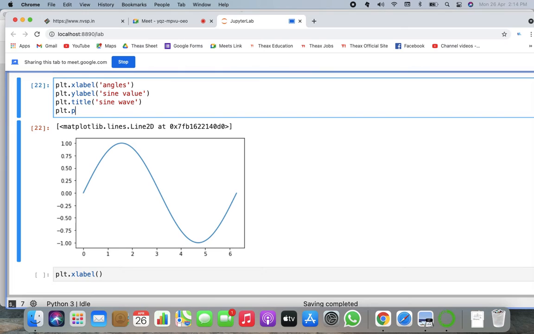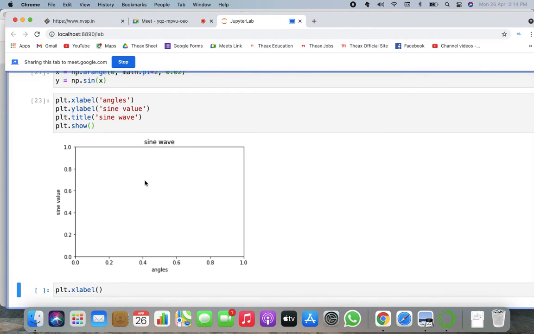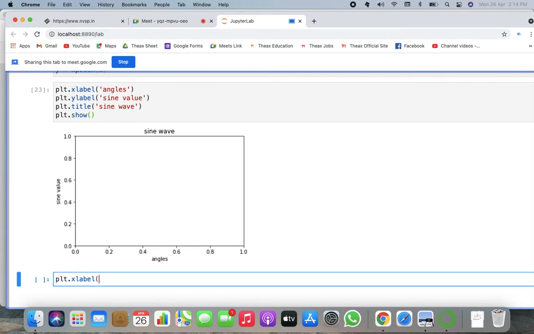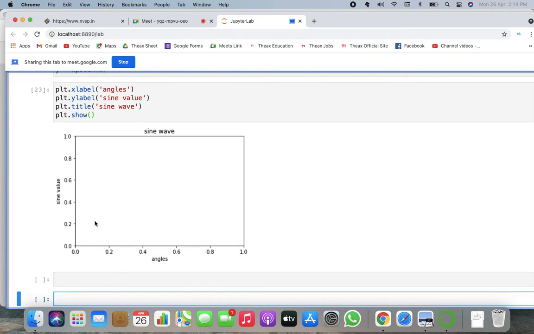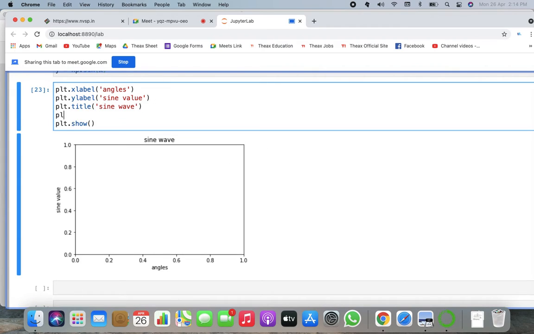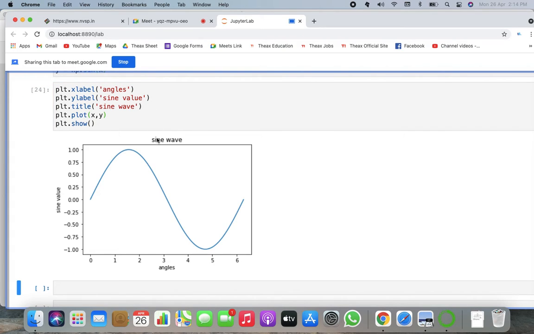Okay, and you can get a plt dot show. So this is a sine wave for now. What you can see here is nothing has been plotted. Why? Because we have made just axes. Okay, we have given the points there, and this is a blank graph. What you can see now, if we plot plt dot plot x versus the y, because we haven't plotted anything. Now we have plotted x versus y, and then we have to show this. So this graph is there: sine wave, angle, sine value. Clear for everyone? I think it is clear.